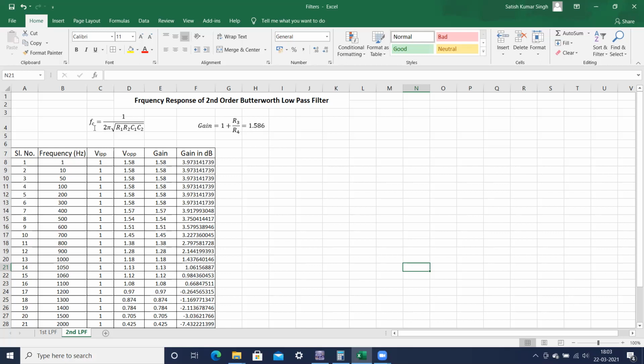Similarly, here you can see the 3 dB cutoff frequency Fc is nothing but 1 upon 2 pi root over R1, R2, C1 and C2. Just to make it simple, we can choose R1 equals R2 equals R, and similarly C1 equals C2 equals C. So what will be this formula? If we choose R1 equals R2 and C1 equals C2, it turns out to be 1 upon 2 pi RC. That will be our 3 dB cutoff frequency formula.